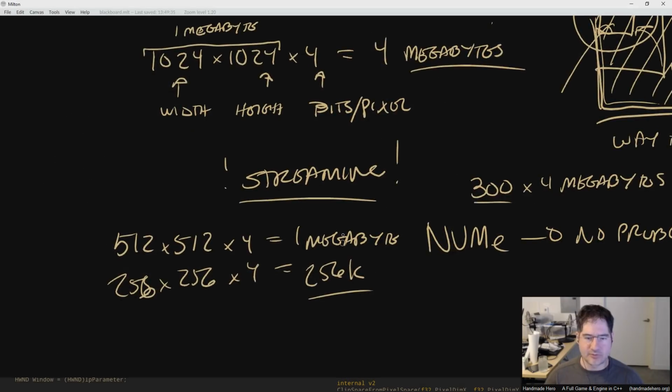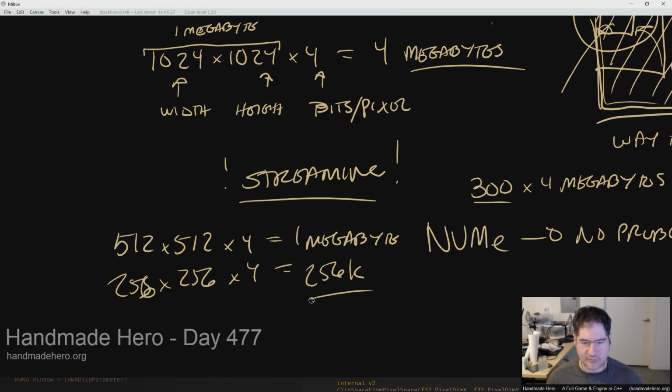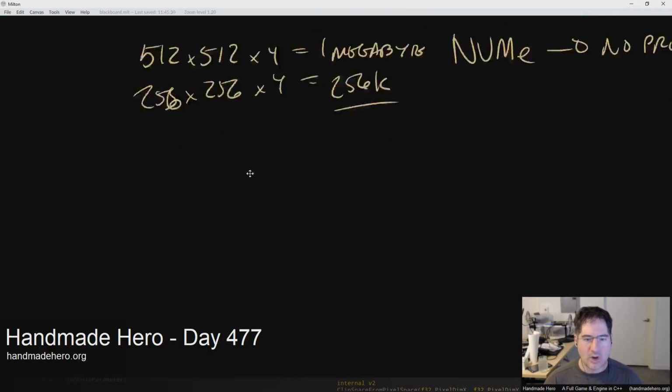So if we pop over to Milton for a second and just do a little diagram so folks can be on the same page about what's going on here.